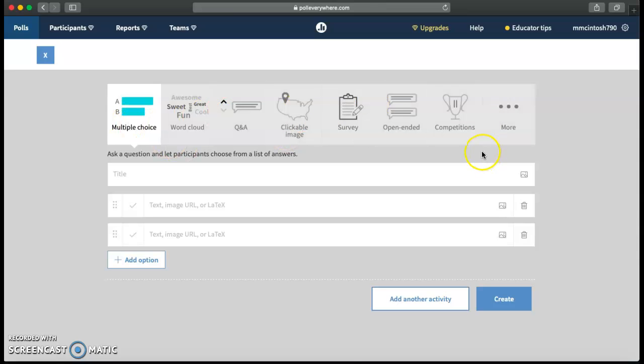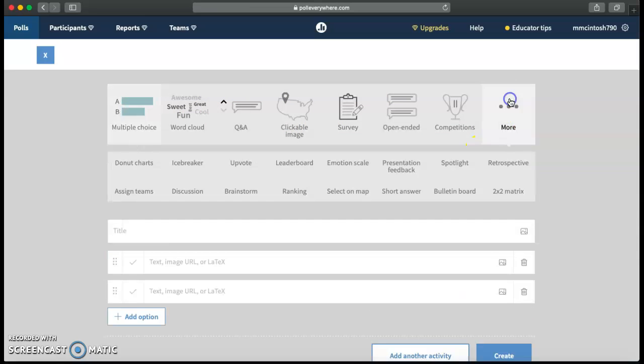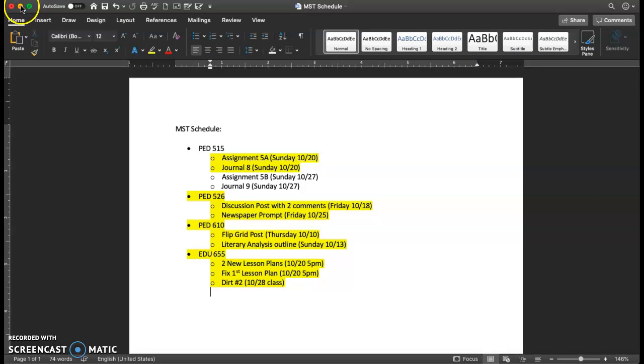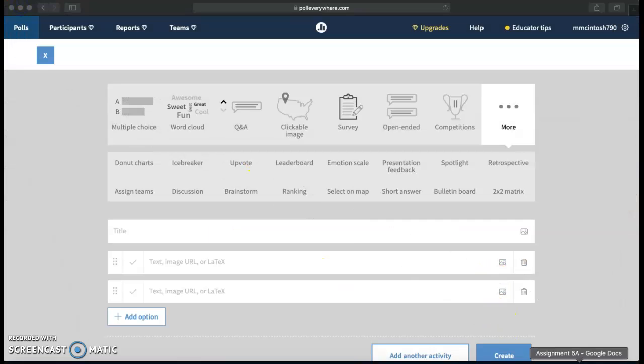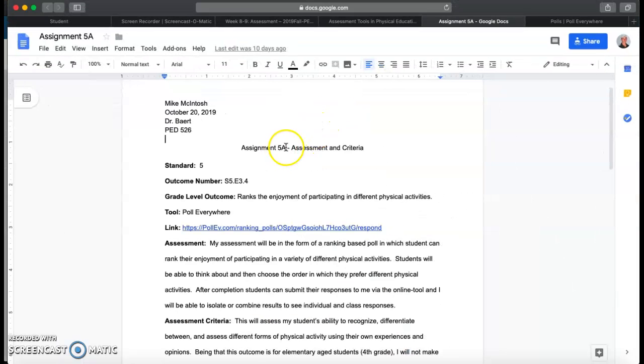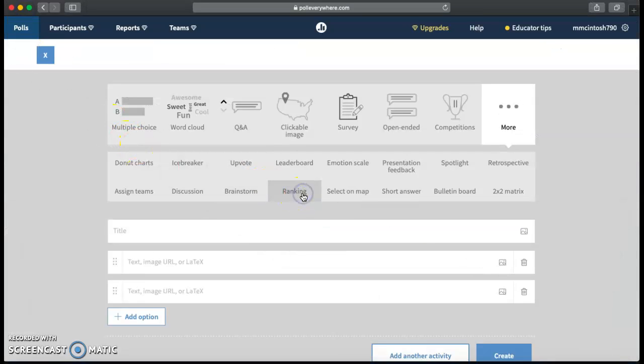Now, for my specific outcome, I'm going to choose a ranking poll because that was my GLO, which I'll show you right now too. Nope, not that. Let's see. Here we go. So standard 5, element 3.4, so that's the 4th grade outcome, and it ranks the enjoyment of participating in different physical activities. Now this is important because, again, it ranks the enjoyment. So I'm going to choose a ranking poll.